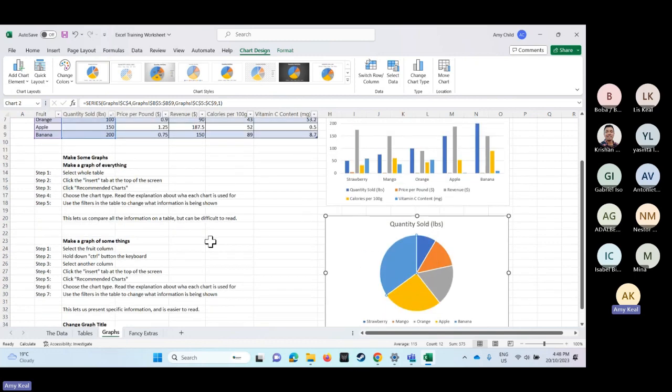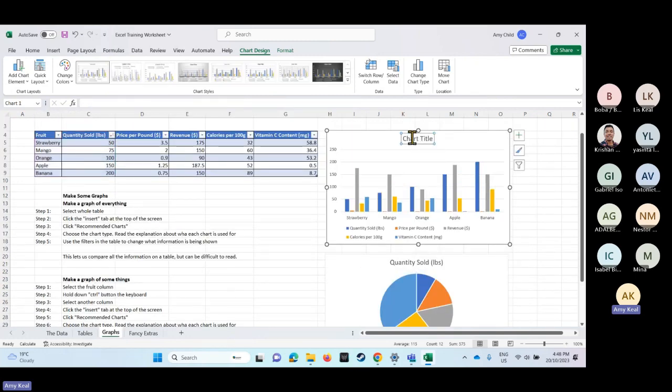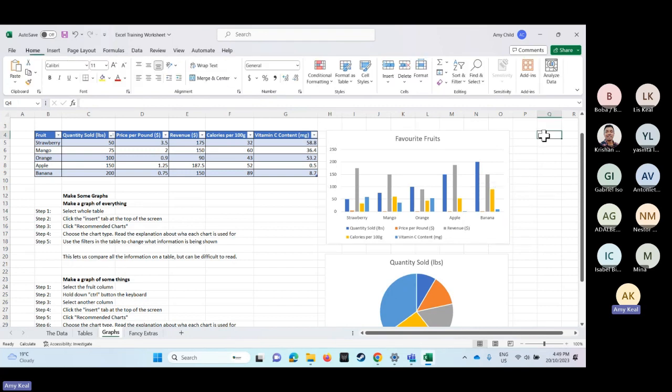Right, and the last thing we want to do is change the title. So all you have to do is click on it up here, and you can put in whatever you like, and you can say favorite fruits, or whatever you want to call it. Then click anywhere else on the screen, and it'll put that in for you.